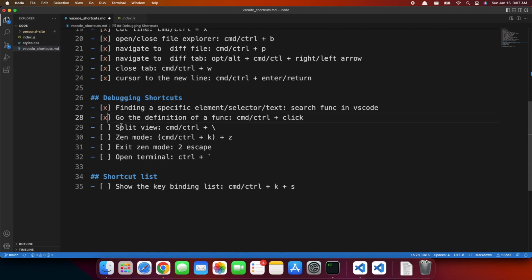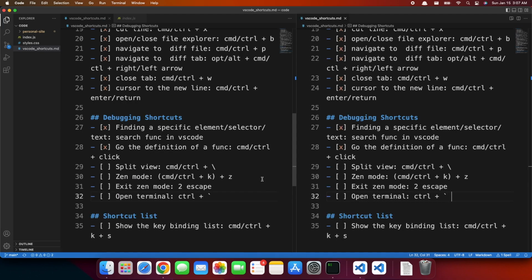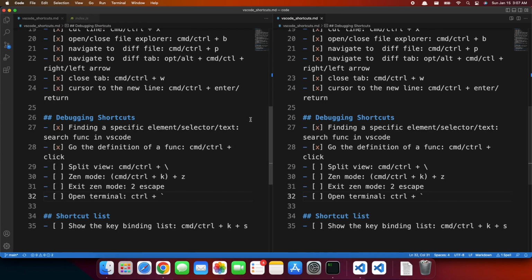The third one is going to be split view. Now split view is going to be Command or Control and then a backslash. If you do that, it's going to open up two panes, right? Let me go ahead and press Control B to shut down that file explorer. It's going to open up with the current file you have, and then you can just take this as here.